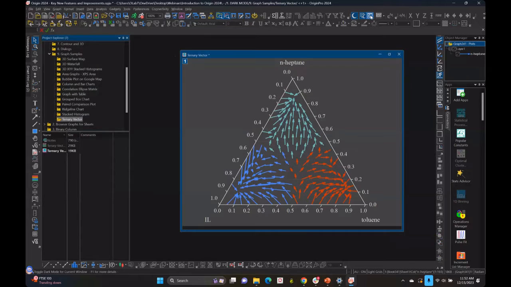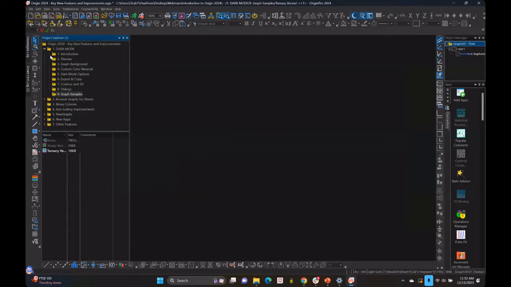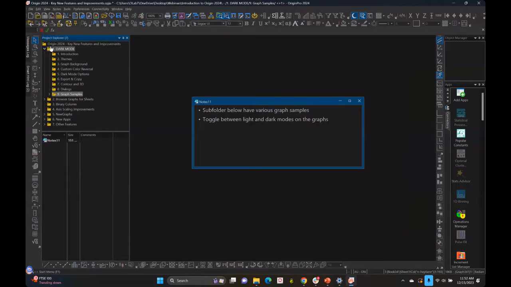Any questions, comments on the dark mode? If I can get a vote from you on whether you like it or not, would be much appreciated. You can put that in the chat window. Okay, let's move on.